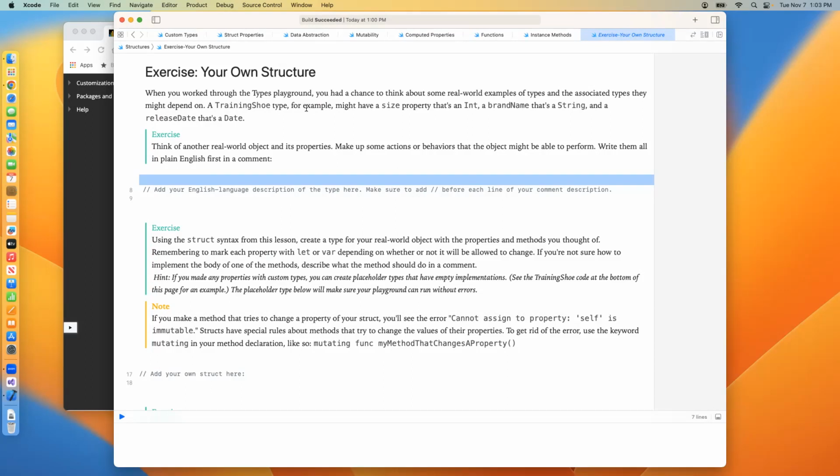It says, when you worked through the types playground, you had a chance to think of some real world examples of types and the associated types they might depend on. A training shoe type, for example, might have a size property that's an int, a brand name that's a string, and a release date that's a date. Think of another real world object and its properties, make up some actions or behaviors that the object might be able to perform, and write them in plain English in a comment first.